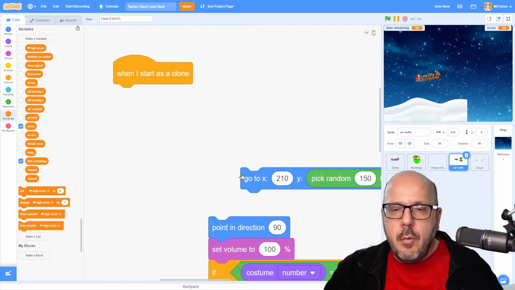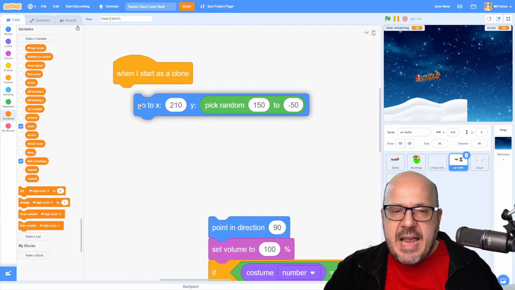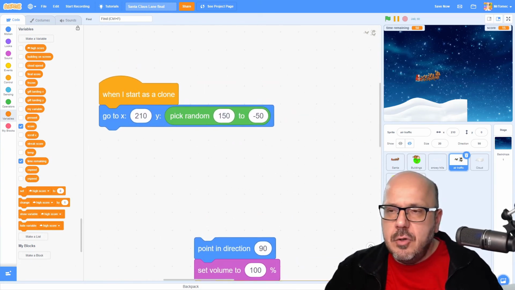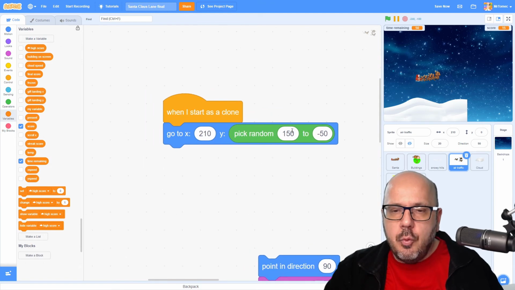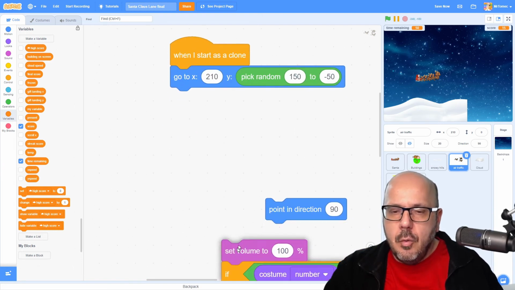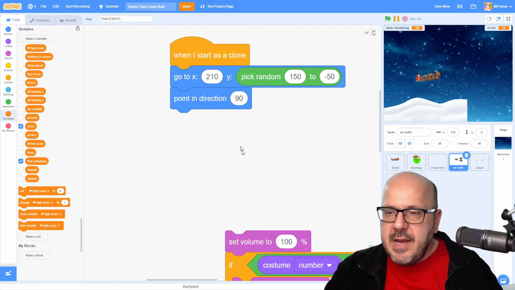So first of all, we want our guy to appear at a random height on the screen. We're picking an X of 210, which would get him started right here on the right side of the screen. And we're going to pick a random height, somewhere between 150 high and minus 50 low. That should be enough so that pretty much no matter where you are on the screen here, Santa is not safe anywhere. We're going to make sure he's pointed to the right now.